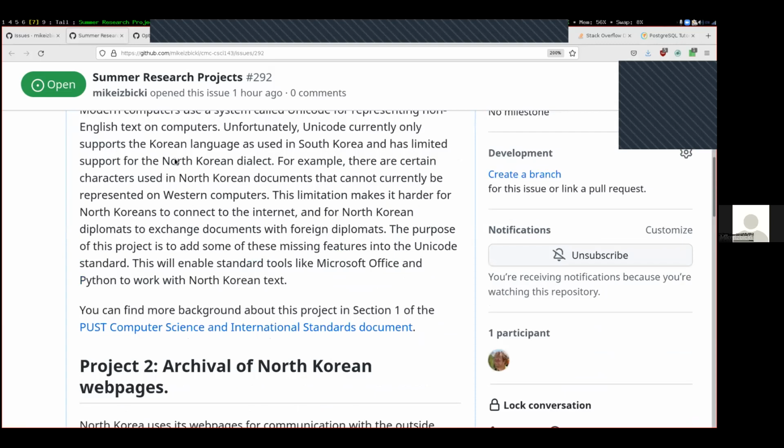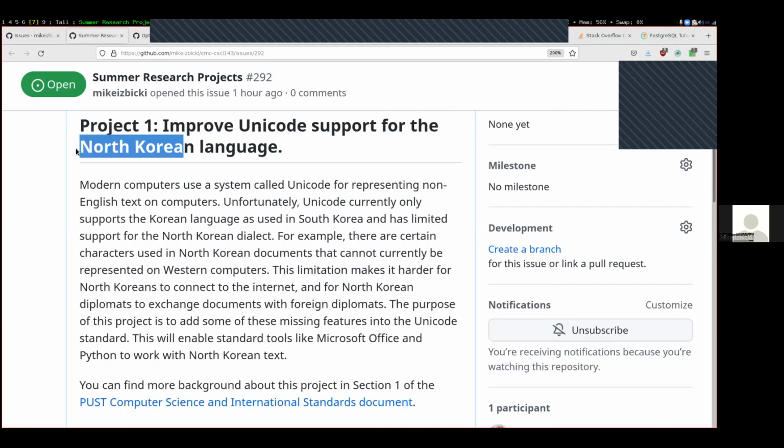Maybe a concrete application of this is that there have been times when North Korean and US diplomats have been trying to communicate with each other, like emailing each other documents, and they can't open each other's documents because the North Korean system's not compatible with what everybody else uses right now.